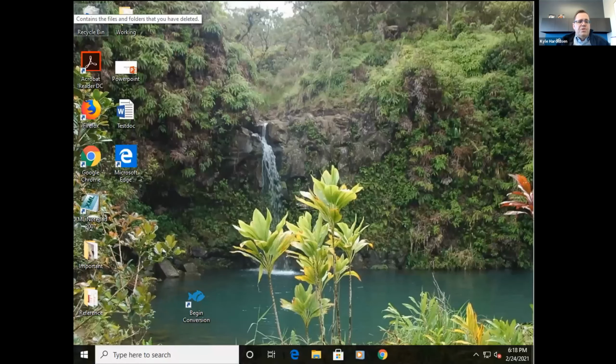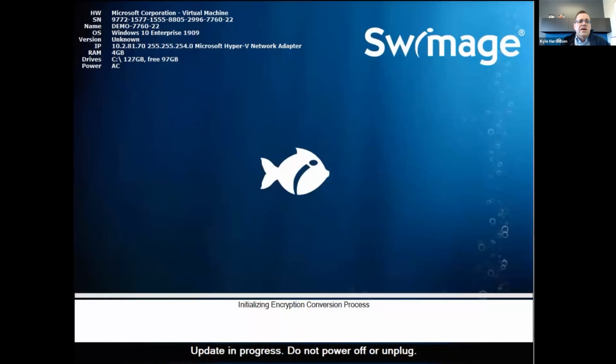So we start off here, we have a PC that's encrypted, and we're going to go and convert this encryption. So the first thing we do, this is user initiated, they would execute this and would start the process going immediately. The first thing it does is lock the system.